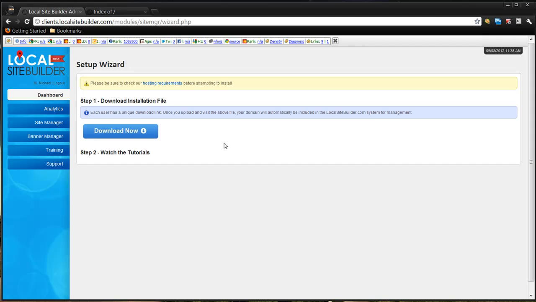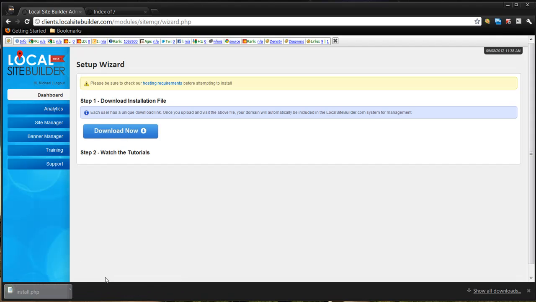The next thing is to note that each user has a unique download link. So once you upload and visit the above file, which I'm going to show you in just a moment, your domain name will be automatically included in the Local Site Builder system for management. The fact that each user has a unique download link means that this install.php file that I'm downloading right now is unique to my account.